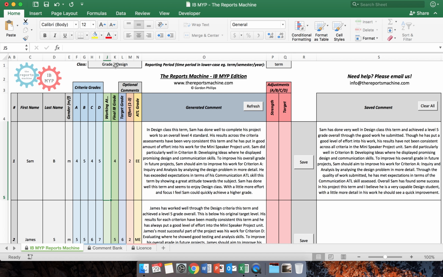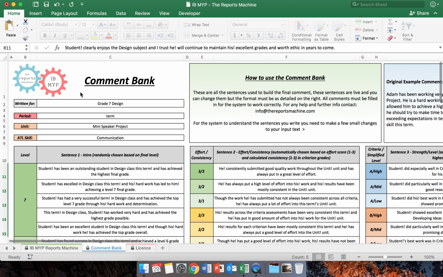If we look in the comment bank, firstly, when you set up the sheet, you'll have the opportunity to set up the class name and the time period. Once you do, those are copied into here. This reminds you which class you're writing these comments for and which time period you're planning to do your reports for. The unit is an optional comment here, and so is the ATL skill. I'll talk a bit about those slightly later on.